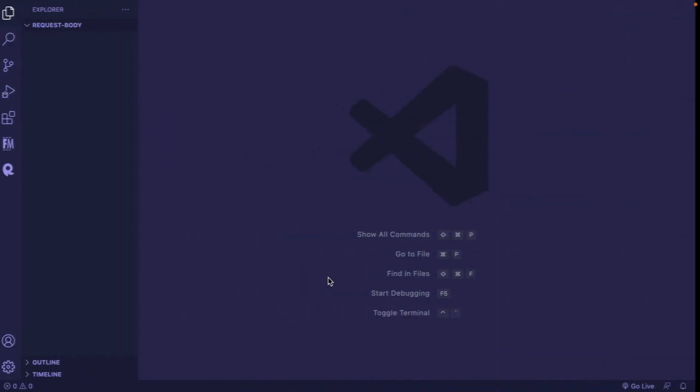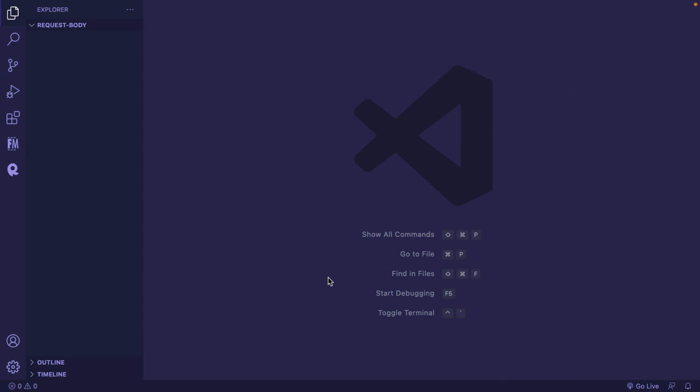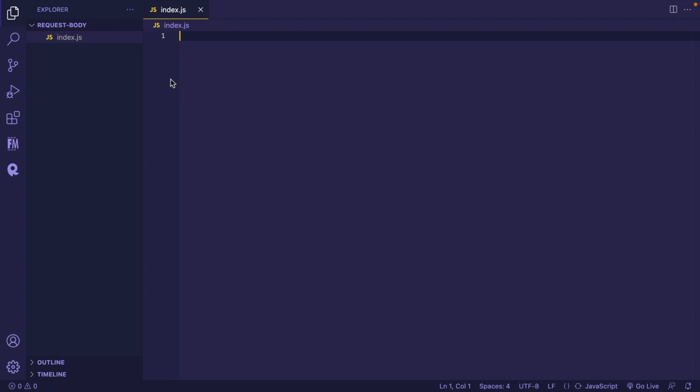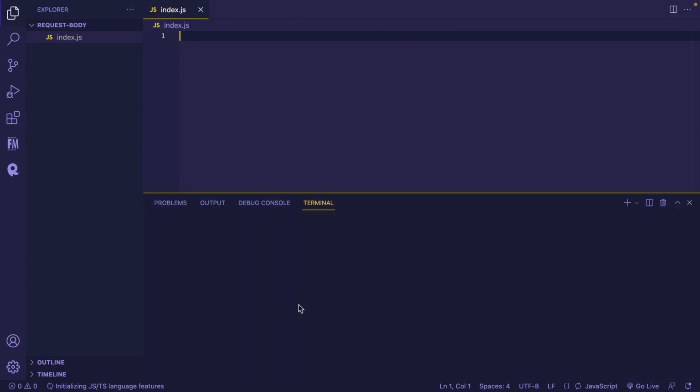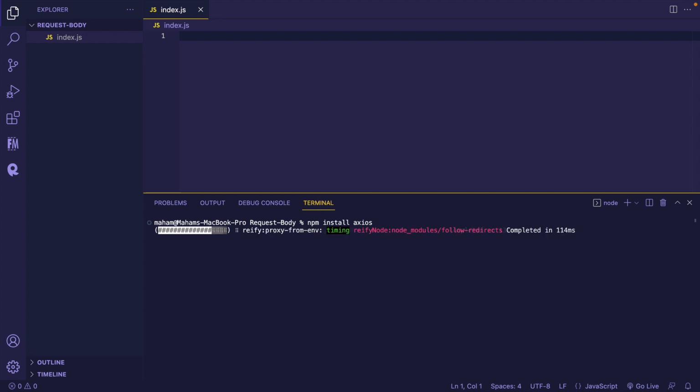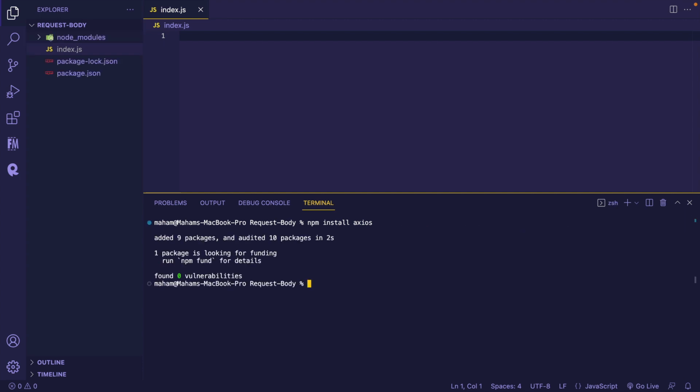The next step is to install Axios. For that, you need to create an empty directory and open it in your preferred code editor. I have created a directory by the name request body, and I've opened Visual Studio Code Editor. Now I am going to create a file by the name index.js in this directory and run this command in my project terminal, that is npm install axios. This will take a moment and install Axios in your project.